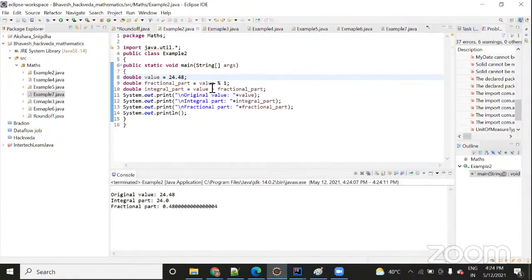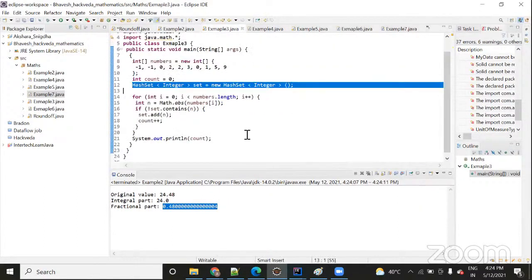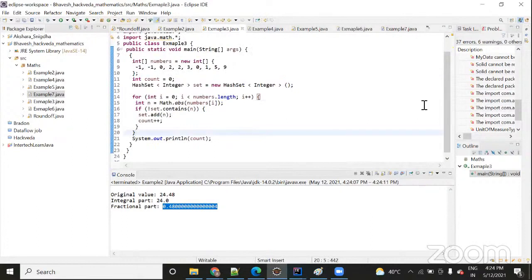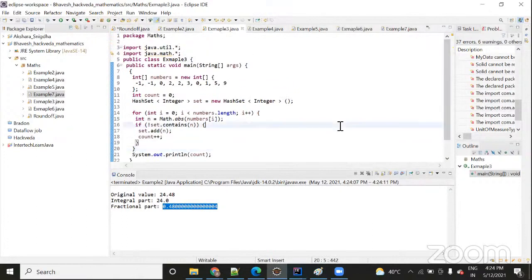See, the integral part of this one, and the 1% of this one. When you subtract it, it will give this one. And the third example is, you know, array, right? So here this is a collection base, right?